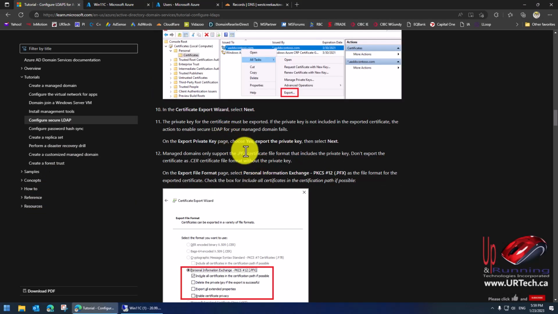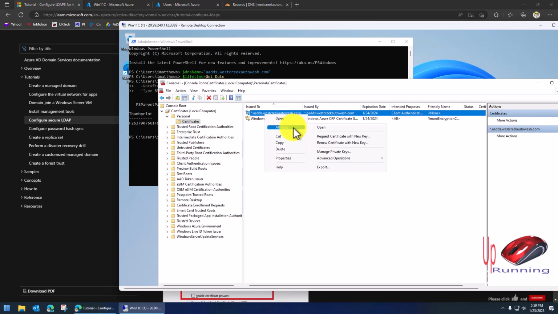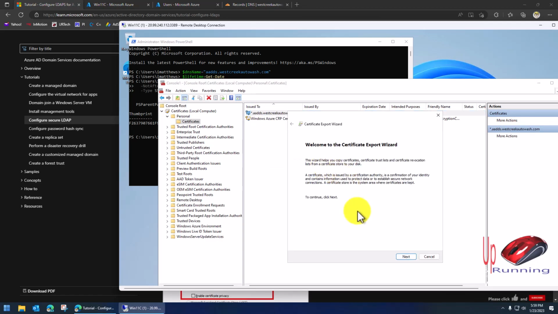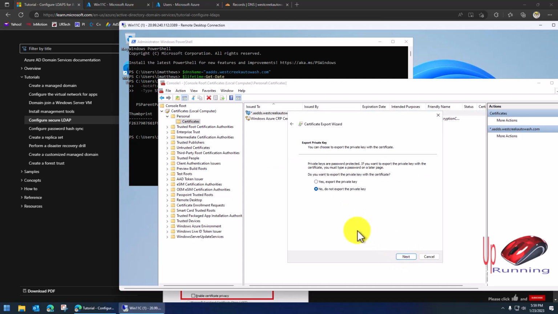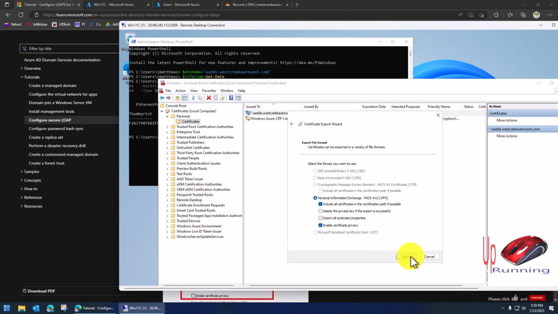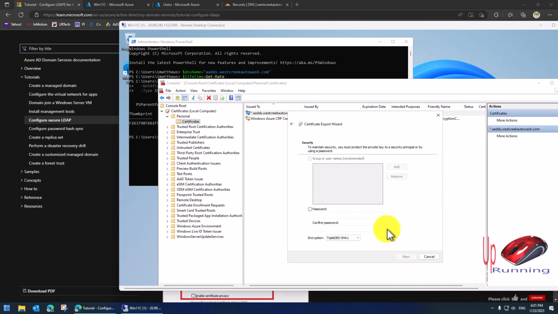So the first time we have to export it as a PFX. So right-click, All Tasks, Export, Next. And this one, we do want to export the private key with it. So let's click Next. And here we do not need to have Enable Certificate Privacy. I don't think it's actually a problem to be on, but we're not requiring it. At least not according to the instructions. And I'm going to set a password just because.